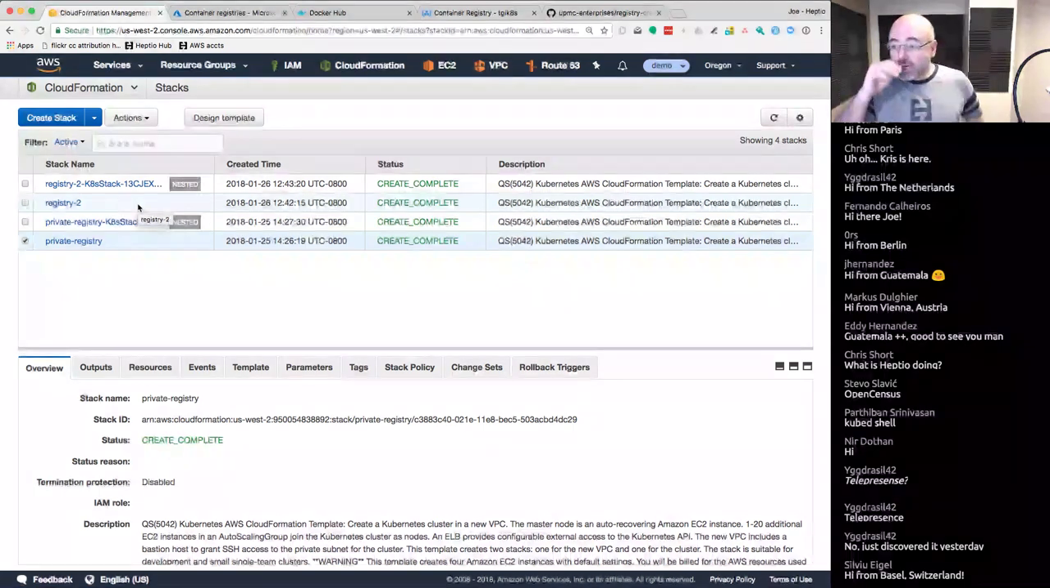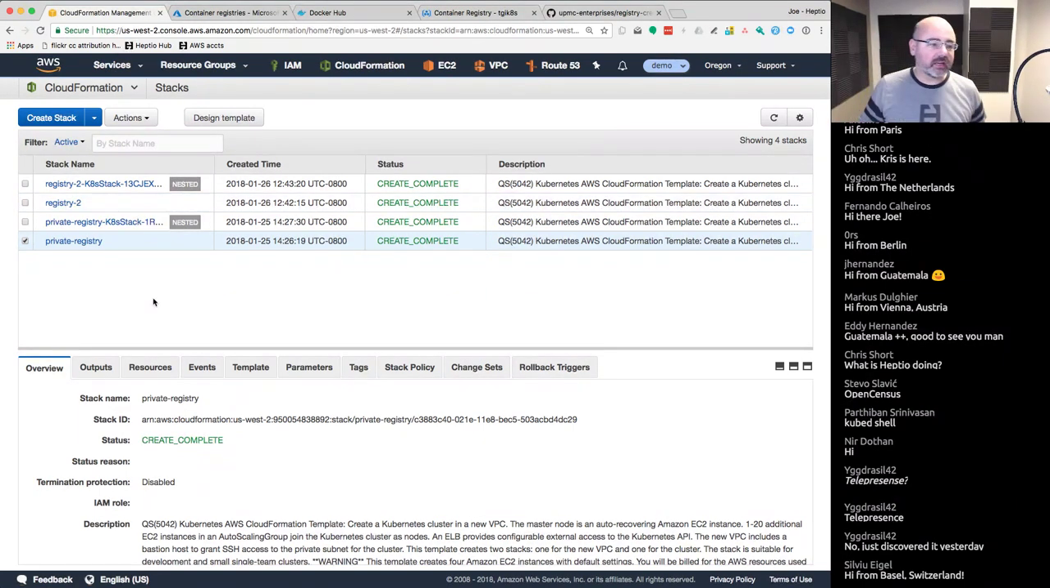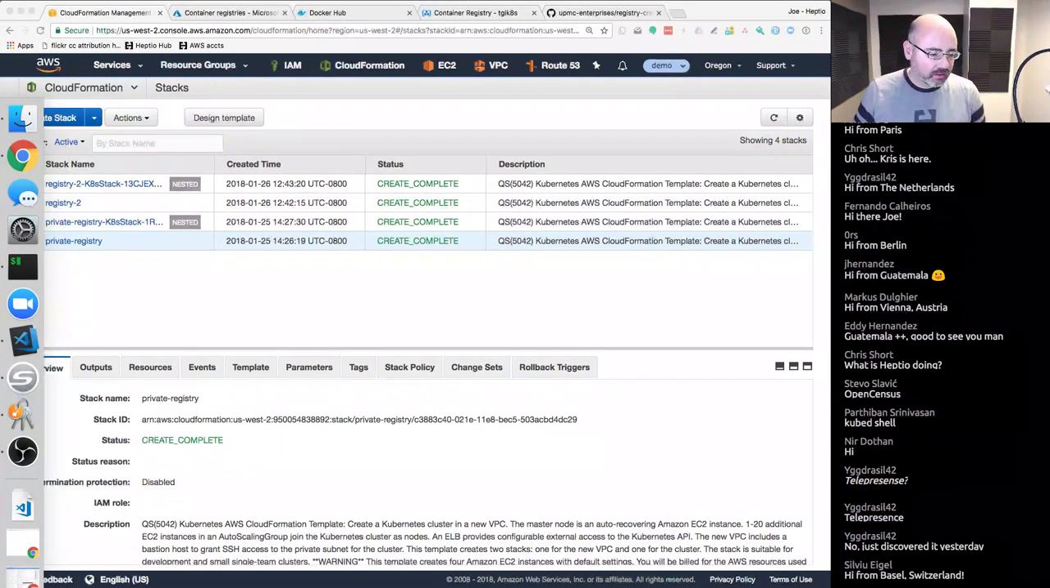All right, so here's what I have going on here. I have one of our quick start clusters running in Amazon. This is what I've been using for a lot of the TGIKs. We've updated this to 1.9, so this is running on 1.9 right now.